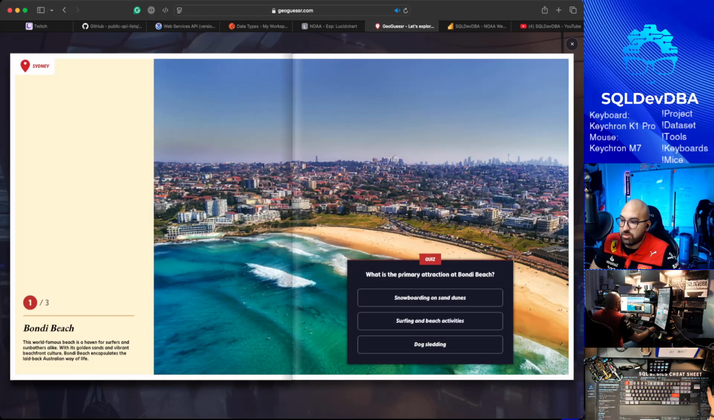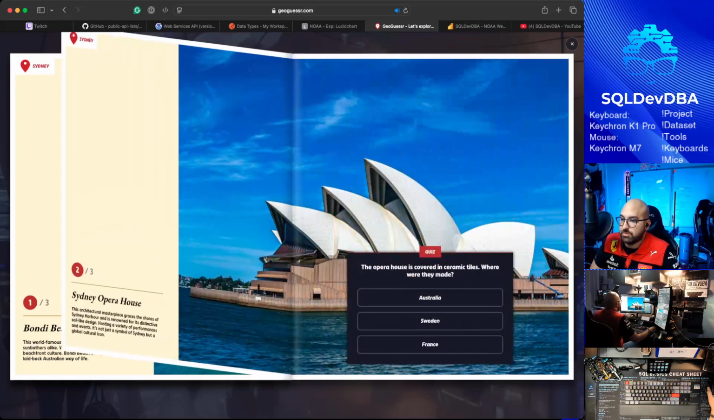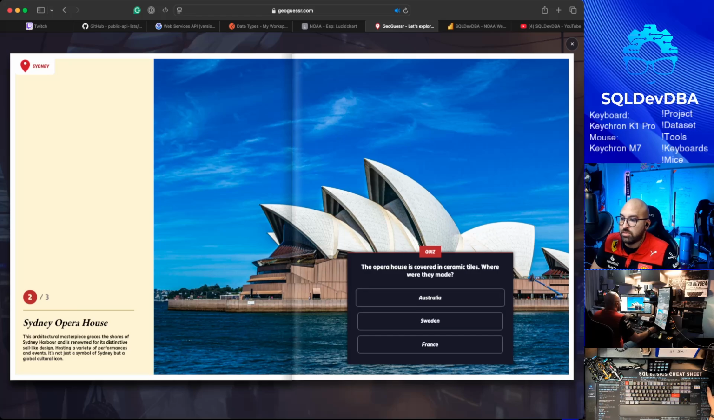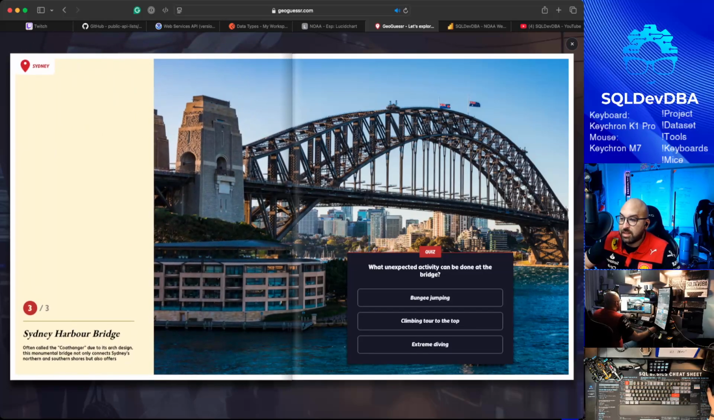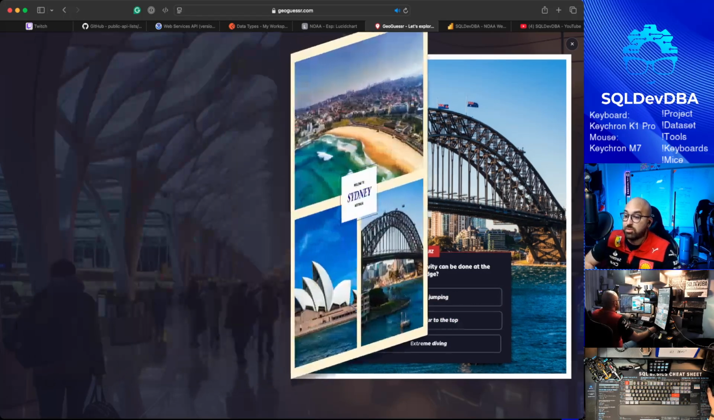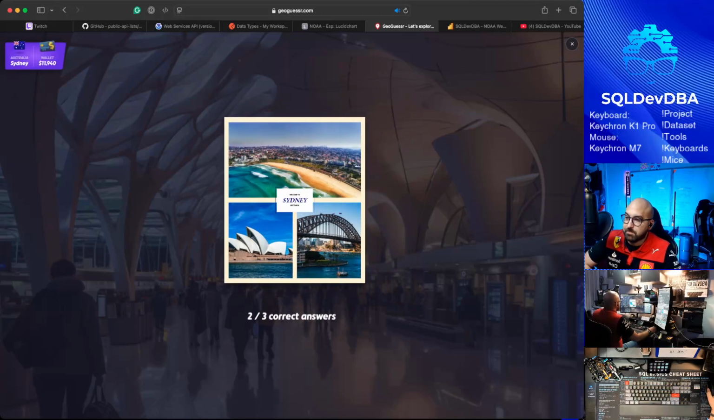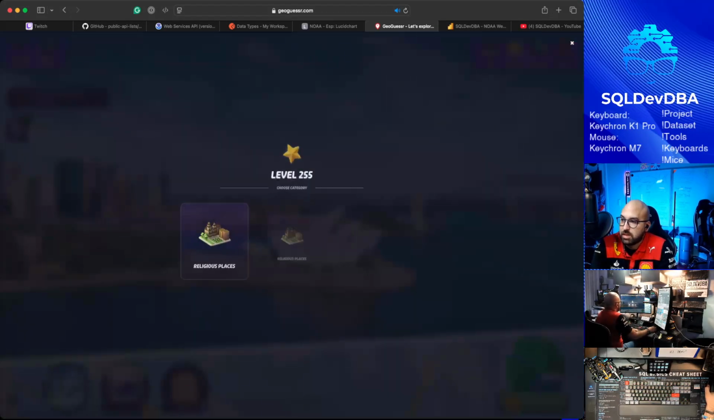What is the primary attraction at Bondi Beach? Man, I don't know. I'll go surfing. I don't know where these ceramic tiles were made. I'll go with Sweden. Yeah. What unexpected activity can be done at the bridge? I'm gonna say bungee jumping. No, climbing to the top. That's pretty cool. Okay, let's keep going here.